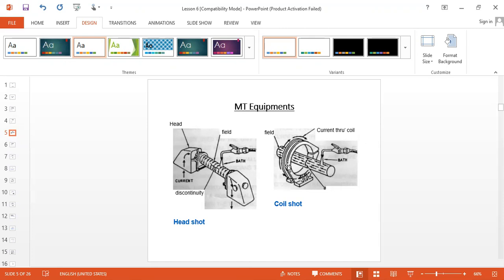Now see here, that is a coil shot arrangement. There is a 5 turn coil. This is standard, so generally there are 5 turns. The current is moving circular, the field will be longitudinal, and we will detect this transverse crack, or we can say circular crack, because the field is longitudinal. And the bath is a mixture of solvent plus iron particles, or kerosene plus iron particles, or water plus iron particles.